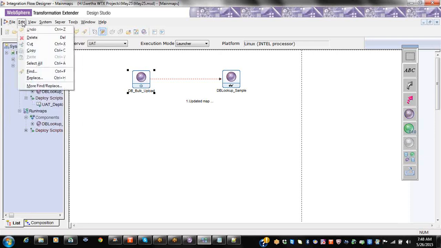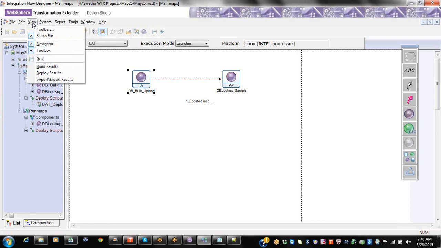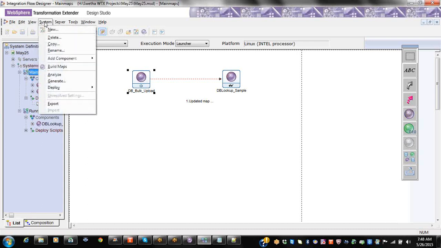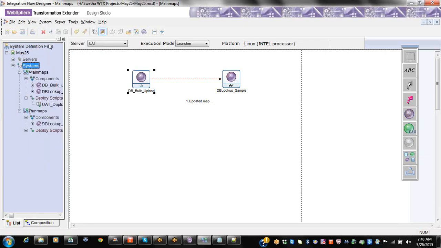Then this is edit: undo, delete, cut, copy. Here also system: add component, rename, build map, whatever we selected here, systems. Then servers, whatever we are doing here will come here. That's it, server system. Even we can see functional maps also, right? Functional map, IFD, we can see here, right? Maps, if we have some functional map.